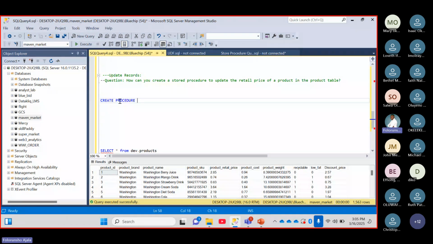Create procedure. So let's call it dev.update_price. Now, to update a particular price, it must be associated with a particular product. And don't forget that every product has a unique product ID, isn't it? So every product has a unique product ID.